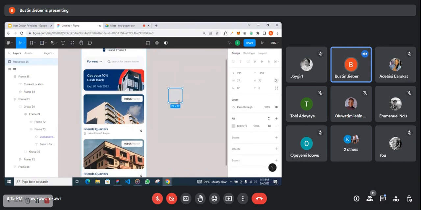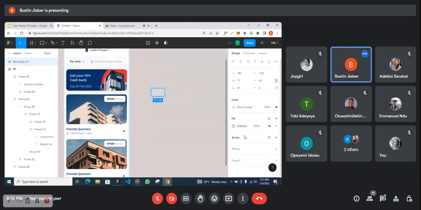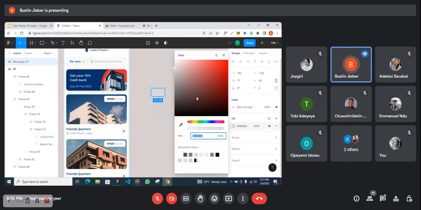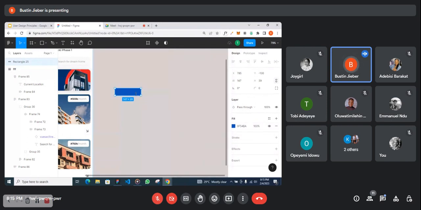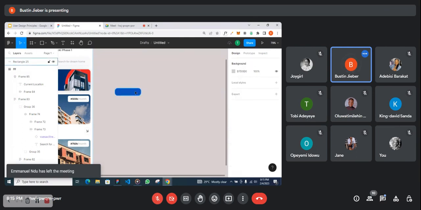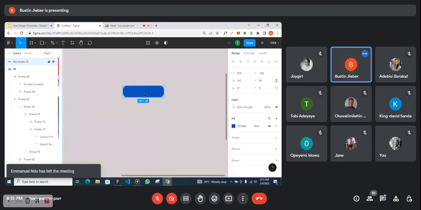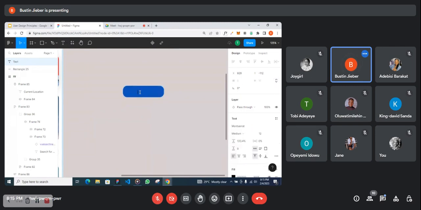Let me try and create a button here. Let me say this is a button. Let me change the color to blue. Okay, I think this is better. So let me change the border radius to 15, and then, sign up.